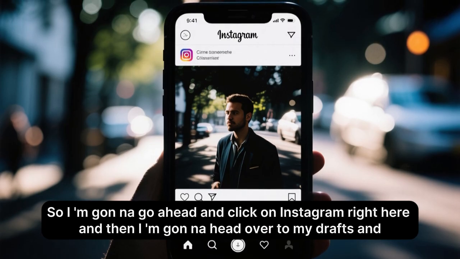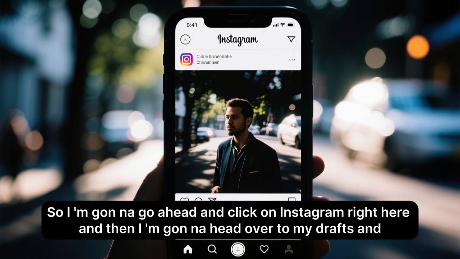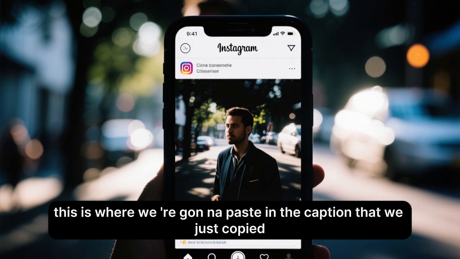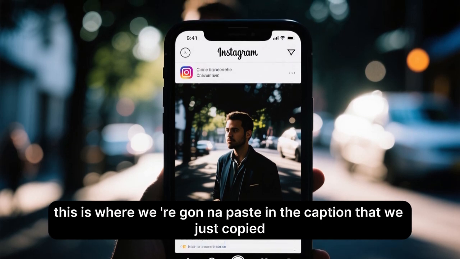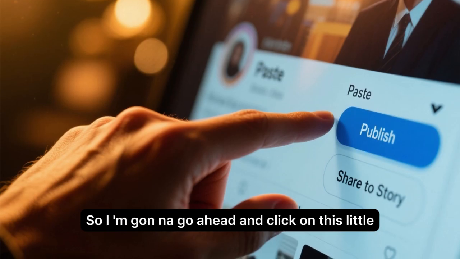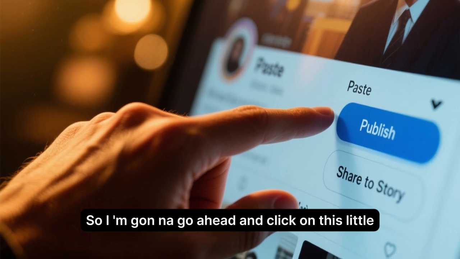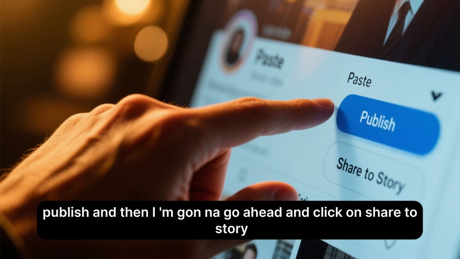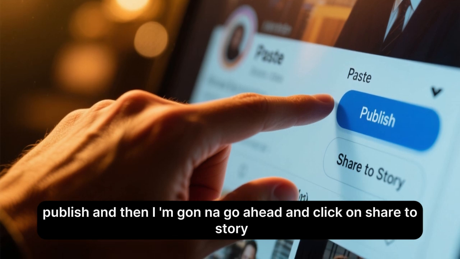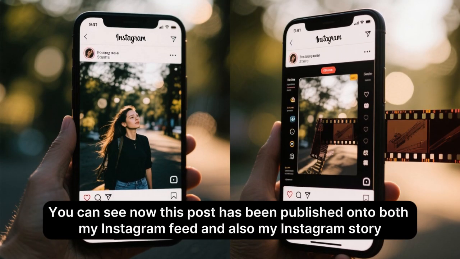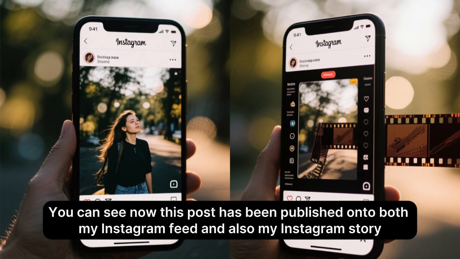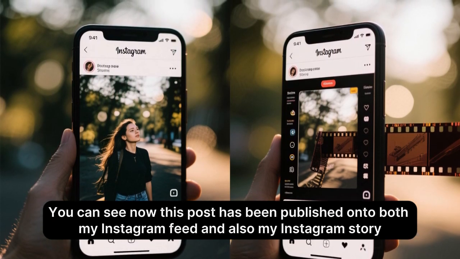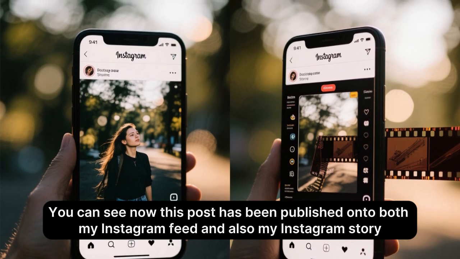So I'm going to click on Instagram right here, and then I'm going to head over to my drafts, and this is where we're going to paste in the caption that we just copied. So I'm going to click on this little paste button right here, and then I'm going to click on Publish, and then click on Share to Story. You can see now this post has been published onto both my Instagram feed and also my Instagram story.